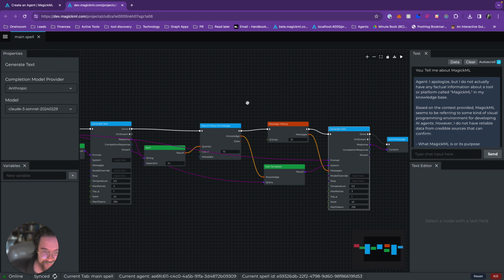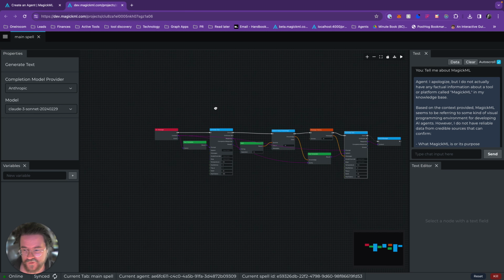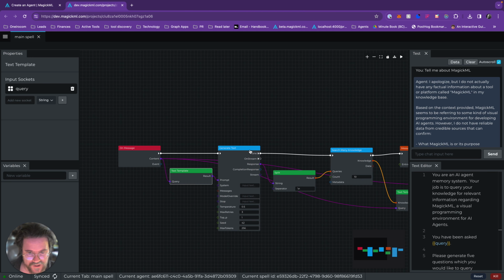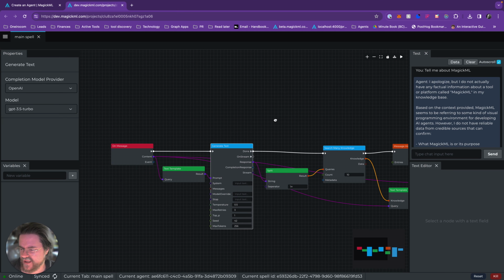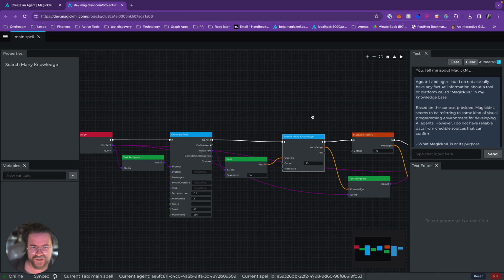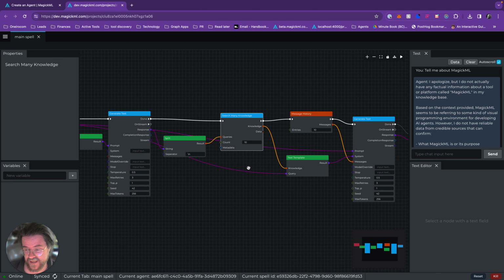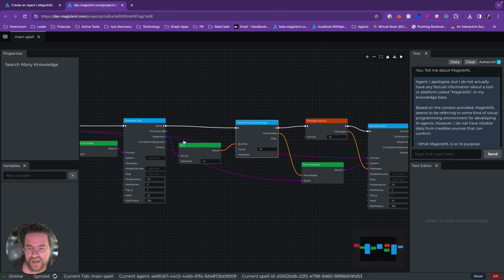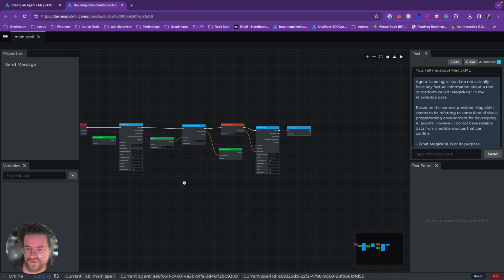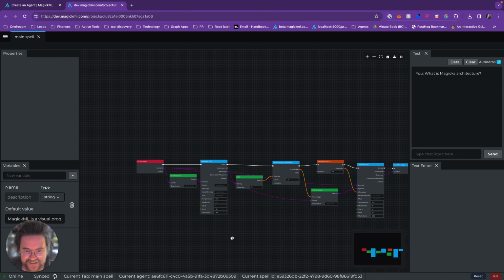But we can see here now we have a much more robust system. We have multiple queries now being generated by an LLM that's kind of thinking through what queries it might need. We see that we're searching for all of those items concurrently, so we're going to get more information coming in about Magick. We've learned how to use text templates, a little bit of data manipulation with our split node. We've learned about the message history and how to recall previous messages and events.